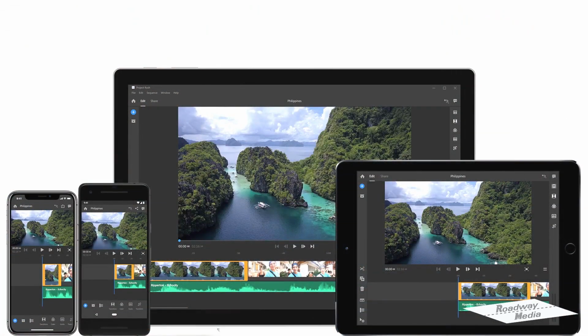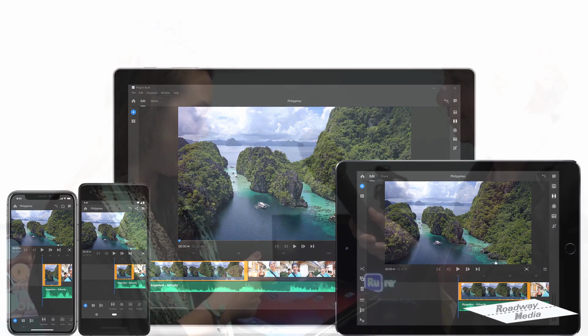Premiere Rush is an all-in-one video creation app that makes video creation and sharing a lot easier for online and social media creation. Rush leverages a lot of our professional technology from our existing video apps like Premiere Pro, After Effects, and Audition, and it reimagines all of that into a lightweight, easy-to-use experience to make video accessible for everyone. Rush is available across all of your devices, your phone, your tablet, and your desktop, but we can take a look starting on the iPad here.